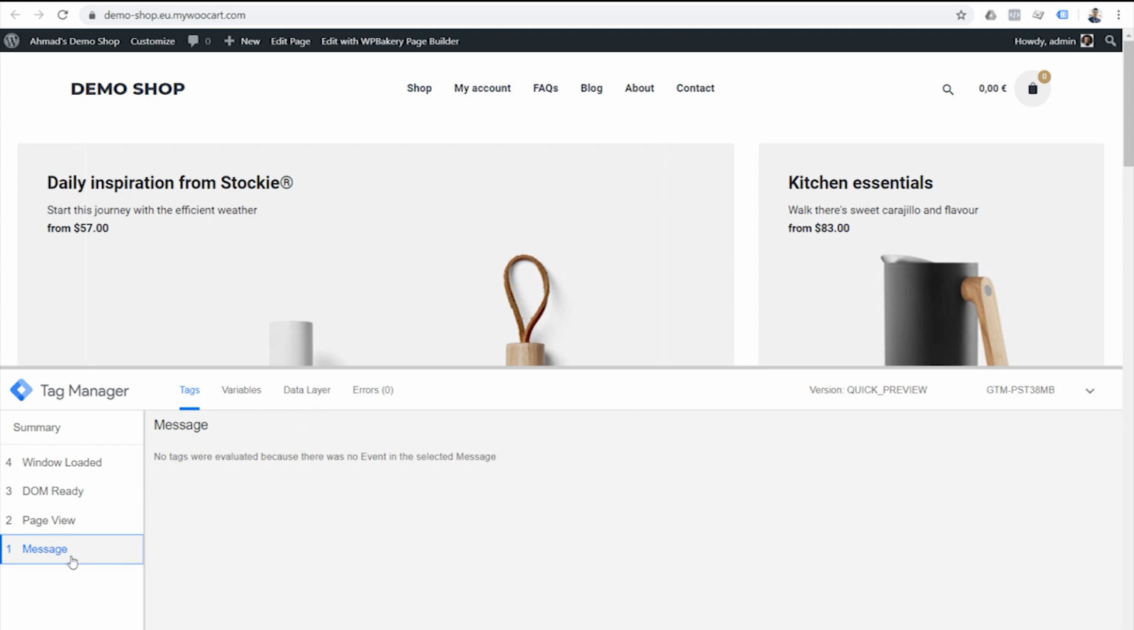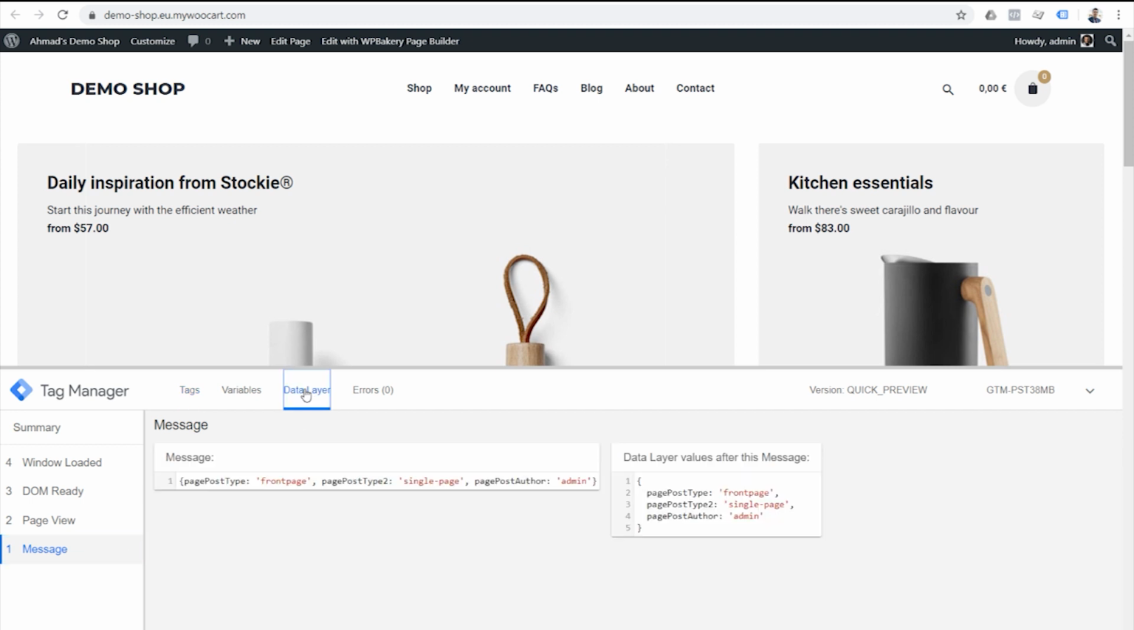If we click on this and check the data layer at this time, we can see that the plugin has actually added 3 pieces of information into the data layer: page post type, page post type 2, and page post author. So we can already know that this is a front page and this is a single page, and it was created by the admin. But the plugin can actually do much more than that.